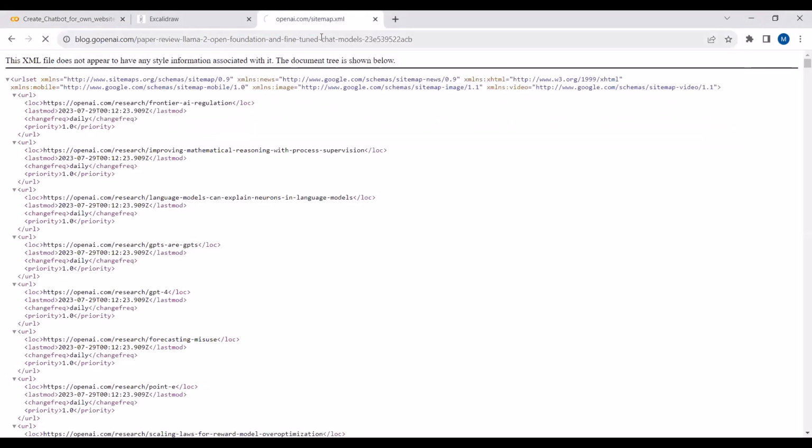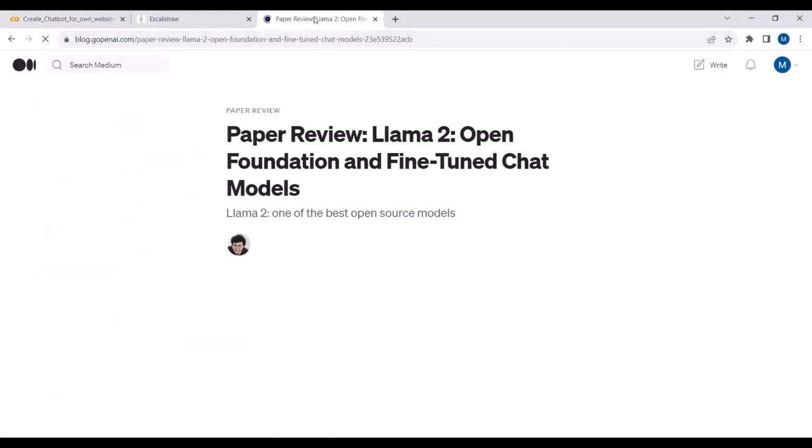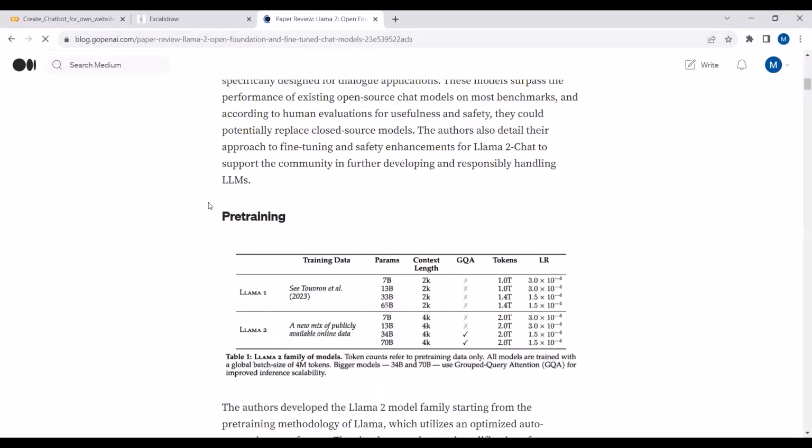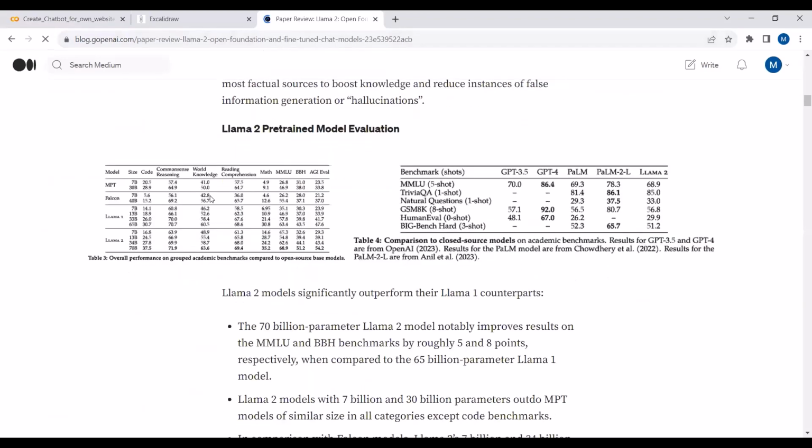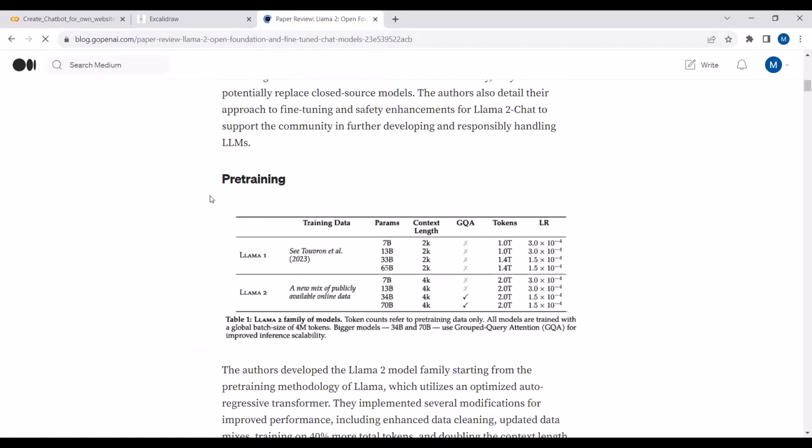First of all, you can see this URL. This URL contains a blog on Llama 2. This is a recently written blog. Here we have information about Llama 2, so I will be extracting the data from this blog.